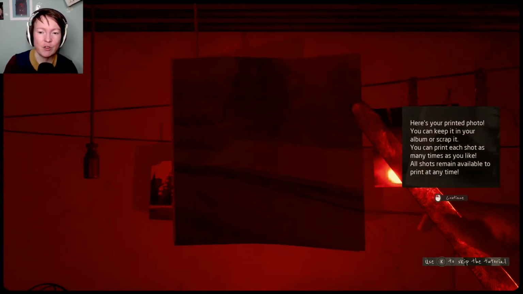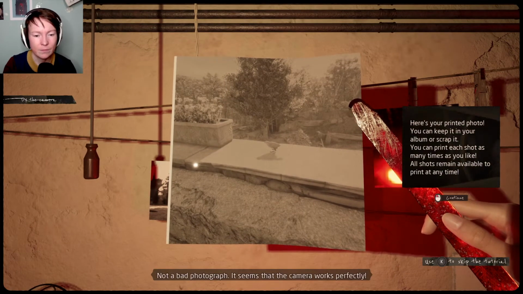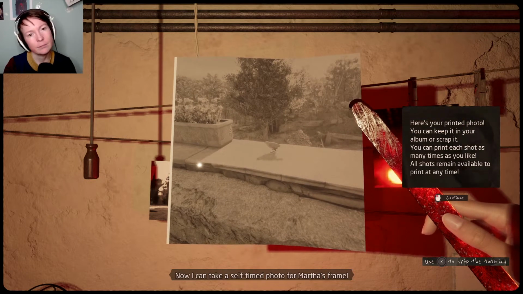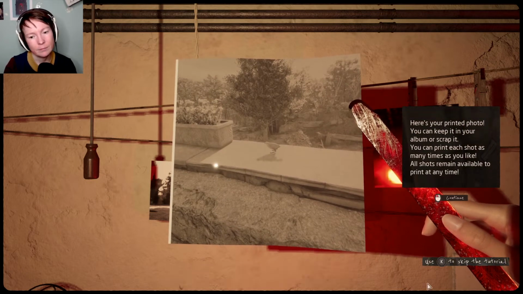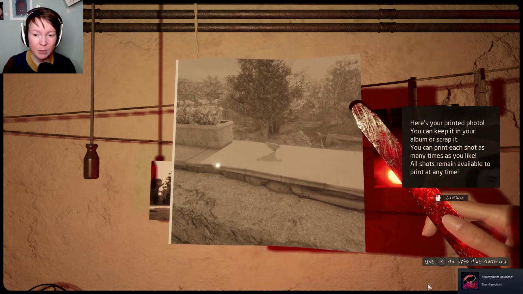Here's your printed photo. You can keep it in your album or scrap it. Not a bad photograph. It seems that the camera works perfectly. Now I can take a self-timed photo for Martha's frame. You can print each shot as many times as you like. All shots remain available to print at any time.